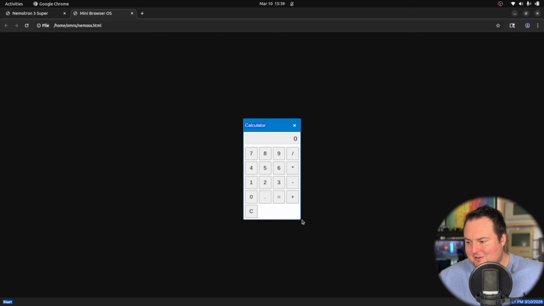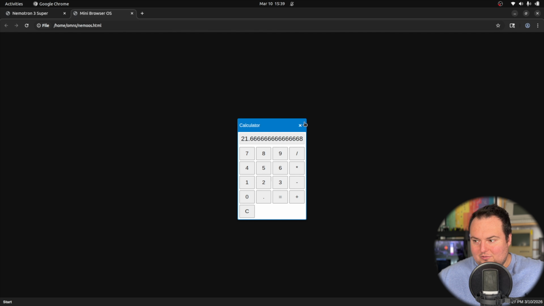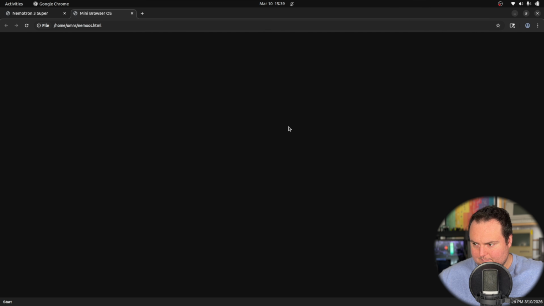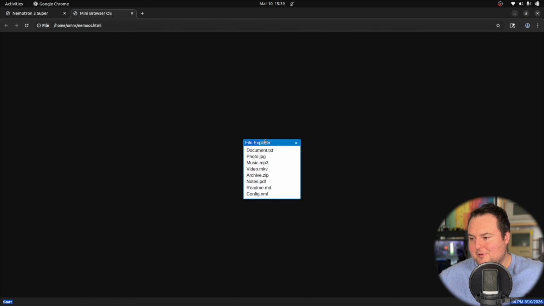We have our calculator. It does look nice and reasonably arranged. Let's do 65 times 395. Simple one, divided by 9, 11, 21.6 repeating, good. Next up, a file explorer. Okay, and we do have a simple file explorer with some fake file types. A wide variety of file types, I will say, this has produced, so I'm pleased with that.